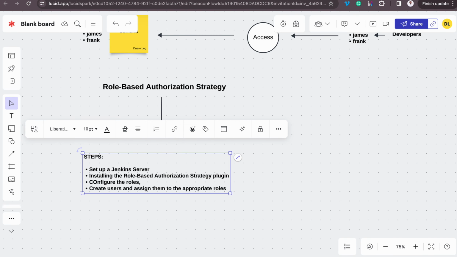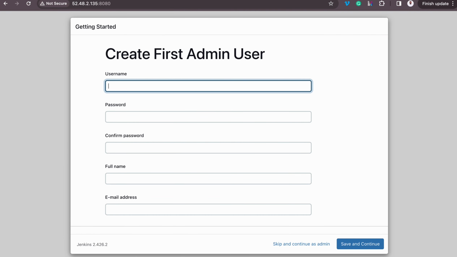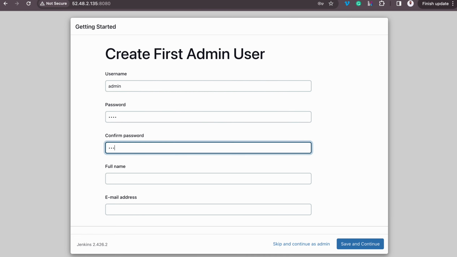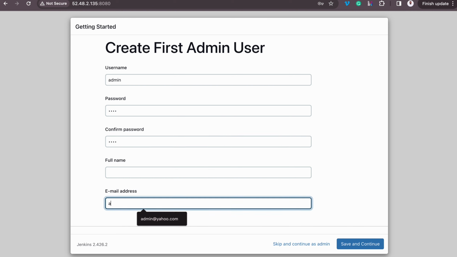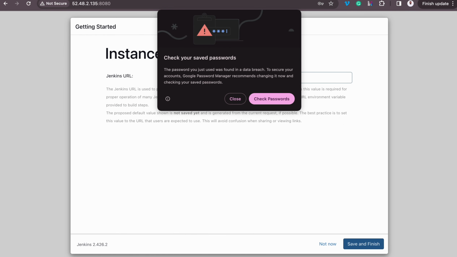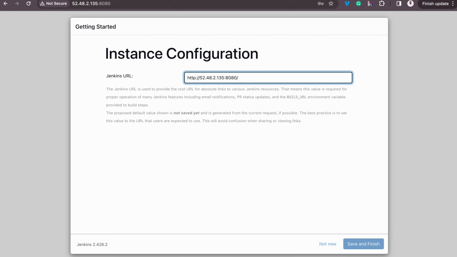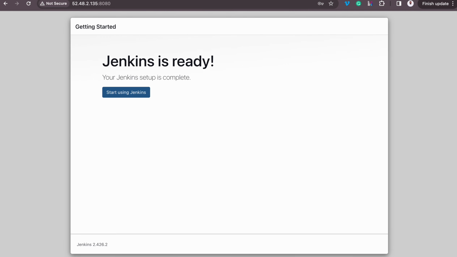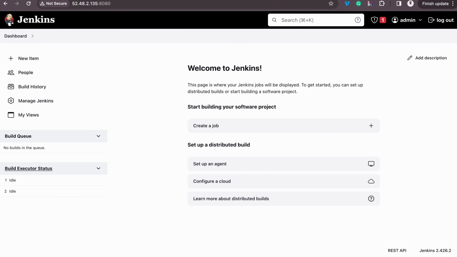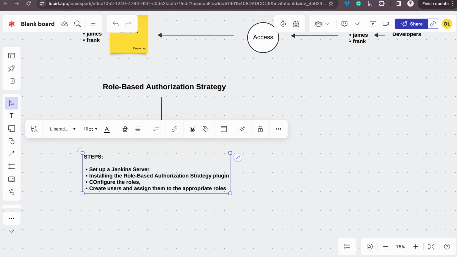So our whiteboard is set up a Jenkins server. Okay, so where's my server? All right, so the username is admin, password is 1234, and full name is admin at yahoo.com. Save and continue. Great. And save and finish. Start using Jenkins. So now that we have our Jenkins server, we have fulfilled this first item, set up a Jenkins server.